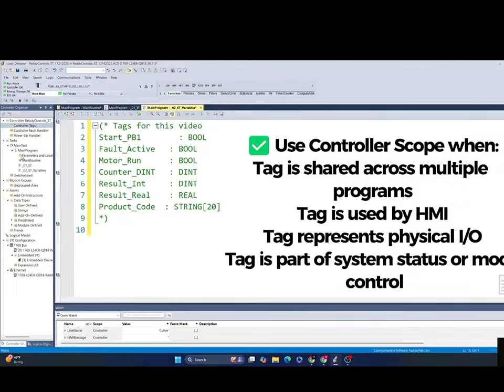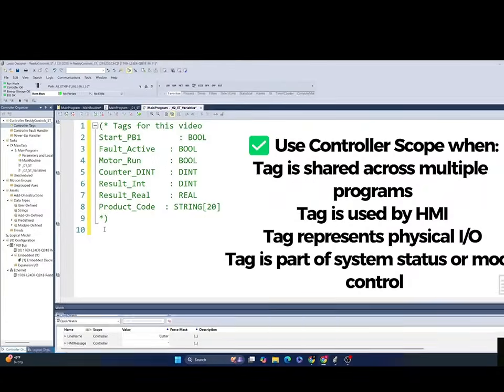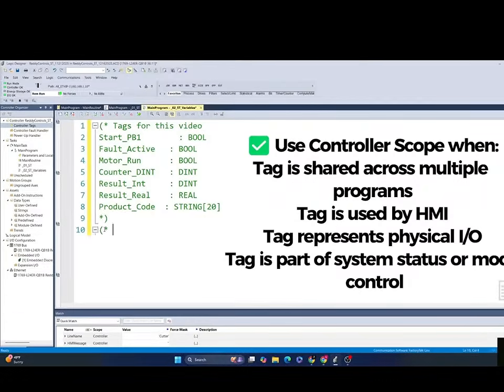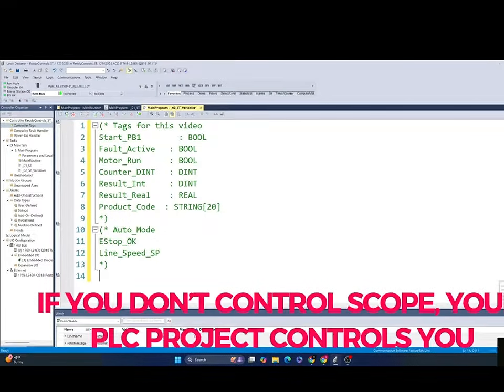Tags like auto mode and e-stop OK can be controller scope. Don't use controller scope just because it's easier to find, like the last project was, or because I always do it that way. Scope is part of your program design. If you don't control the scope, your PLC project controls you.